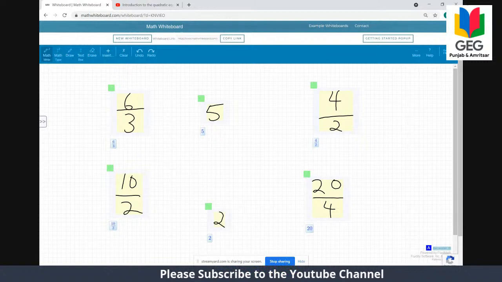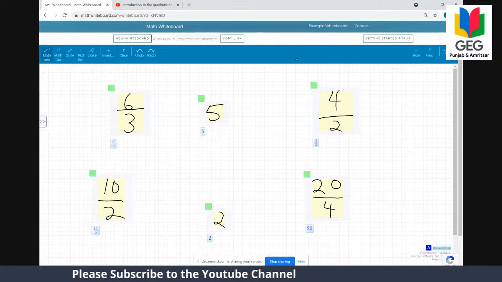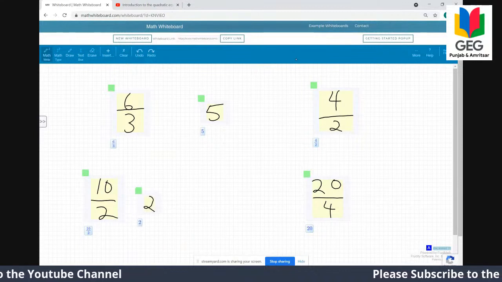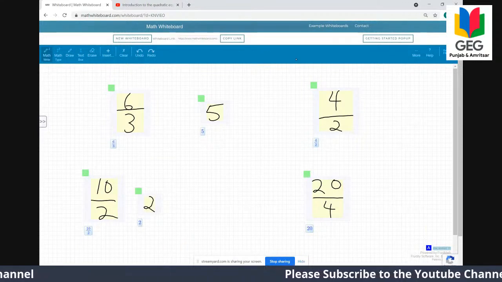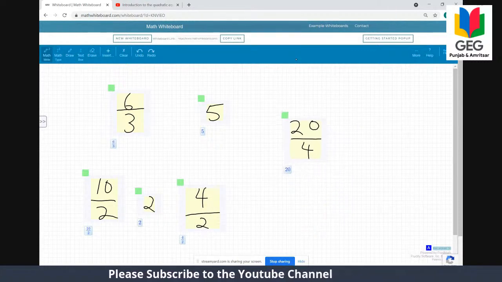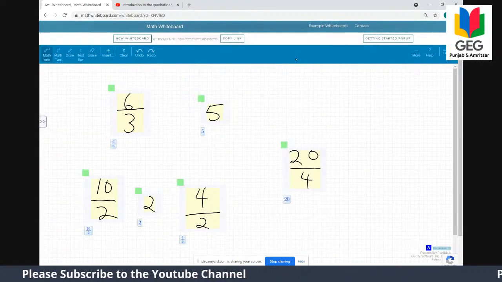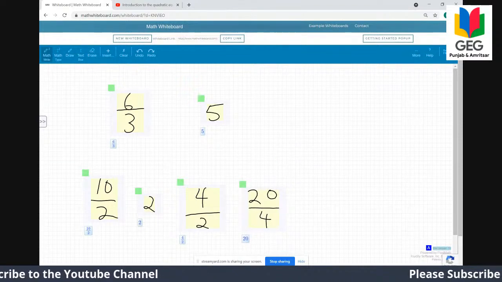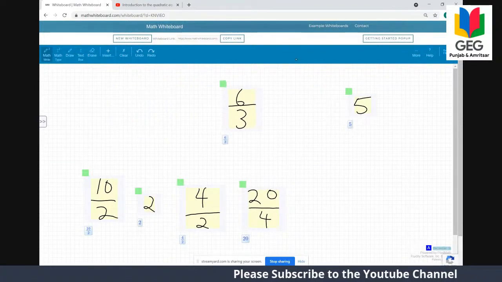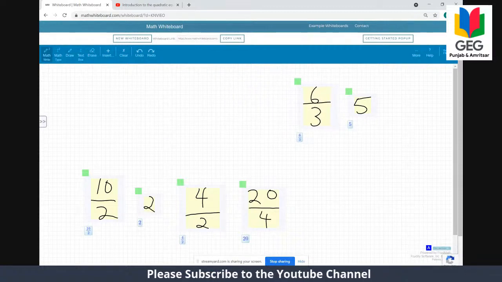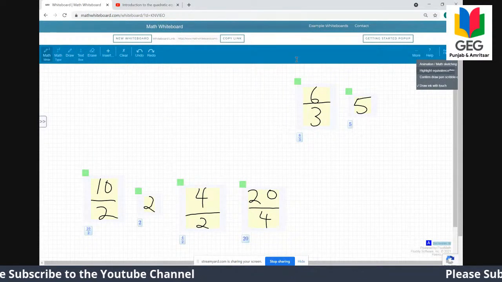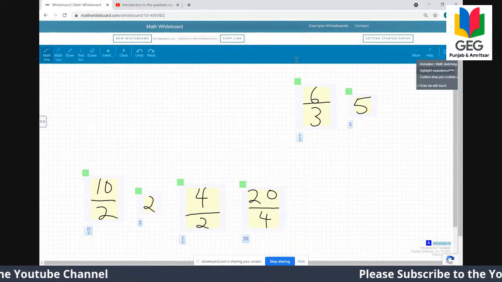So let's do that. So 10 over 2 and 2, maybe they go together because they both have 2's in them, and then maybe 4 over 2 should be over here as well. And then 20 over 4, I don't know where that goes. Well, let's put that down here too. And then 5, holy cow, I'm not sure how that fits into the picture. And then 6 over 3, let's put 6 over 3 and 5 together. And then we can turn on highlight equivalence here, and we can now see, did we do the matching correctly?